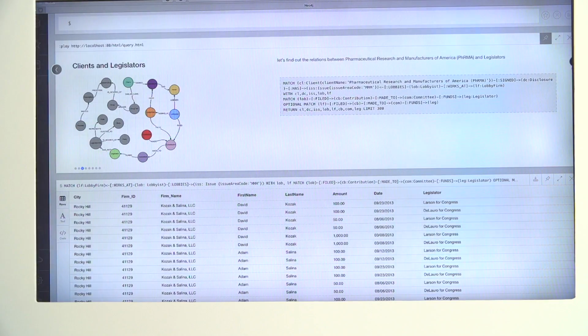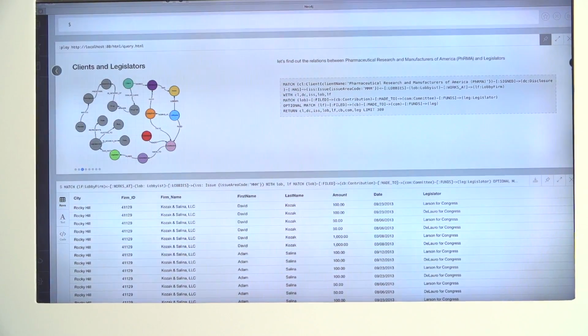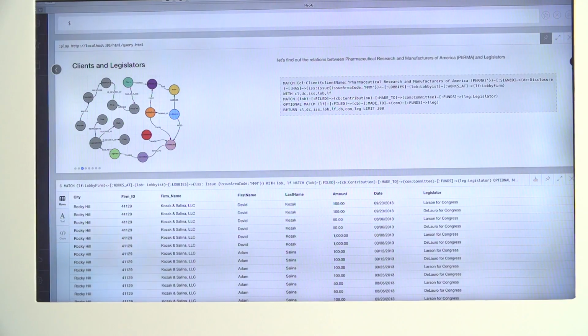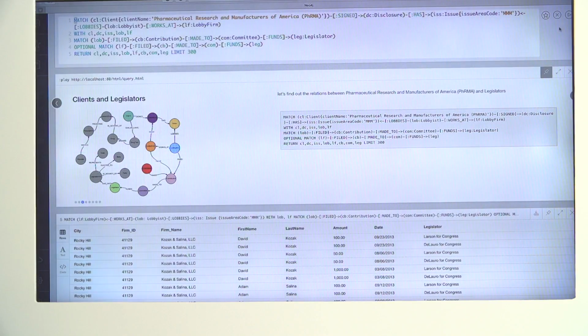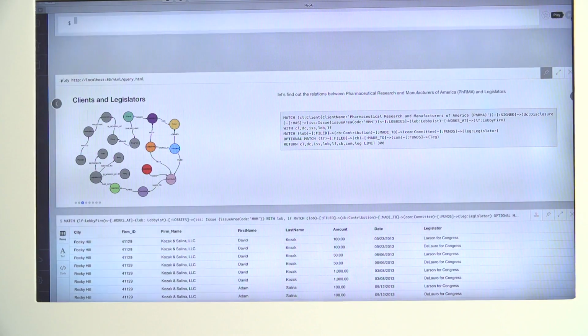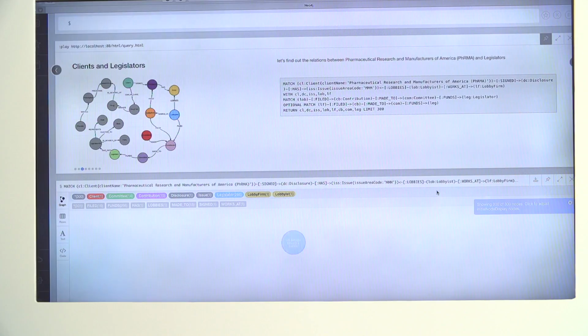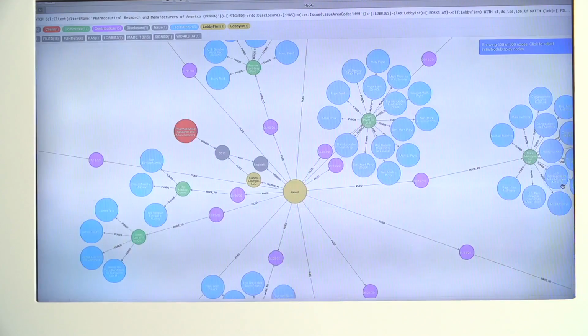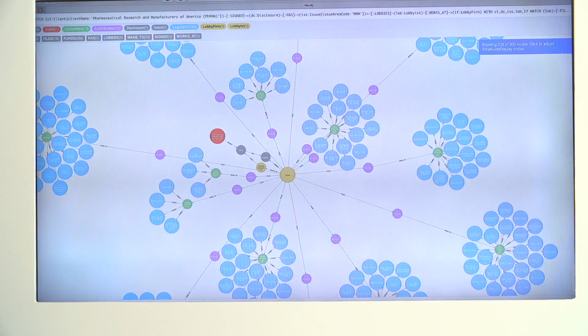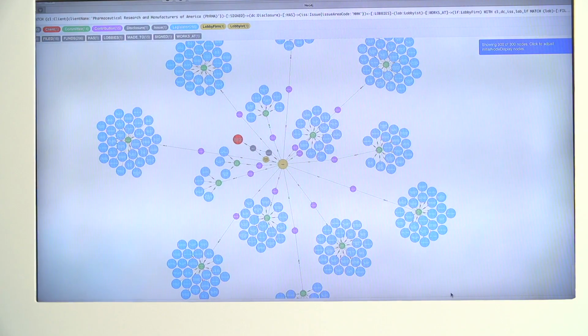Next, I'd like to find out the relations between a client and legislators. Here I use the example of the Pharmaceutical Research and Manufacturers of America, because they are one of the biggest pharmaceutical organizations. So let's find out what relations they have with legislators. All right, so this returns this graph. Let's zoom out a little bit.